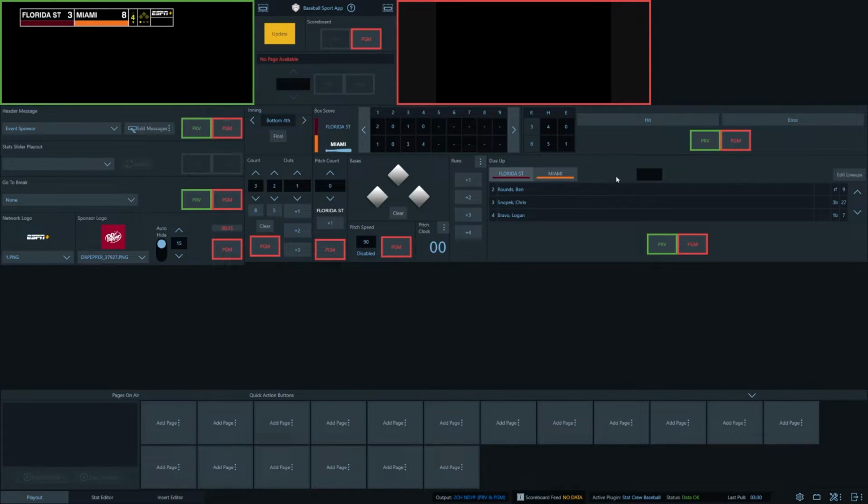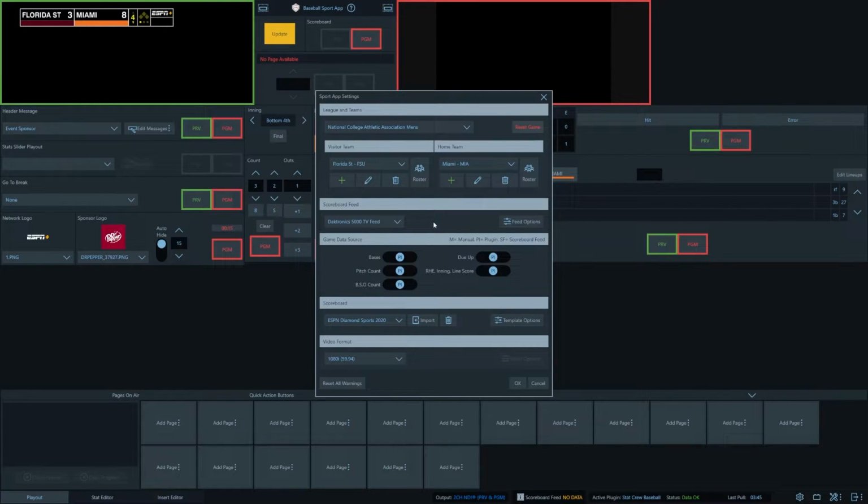To the right of that is our do-ups, so the moment we have roster information, we'll be able to cycle through the do-ups. Another big feature inside this Baseball Sport app is the ability to toggle the feed to come in from our controller, manual entry like I was doing a second ago, or we could also bring in information from the plugin feed or the stat feed.